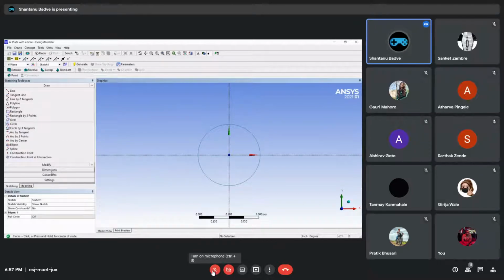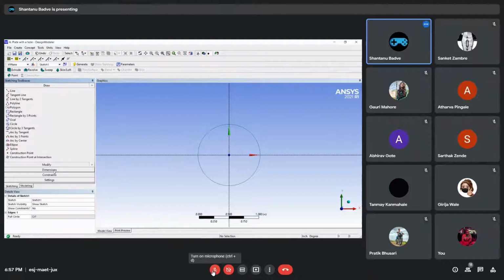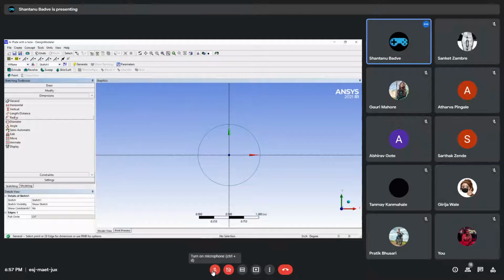Now what we'll do is click on this dimensions tab. If you click on the draw tab, you get different tools that you can draw, and if you click on the dimensions tab, you can get the various dimensions that you can give to the object. We will see that there is a radius tool in here. We'll select it, and then I will come here and select the circle, and it goes orange.